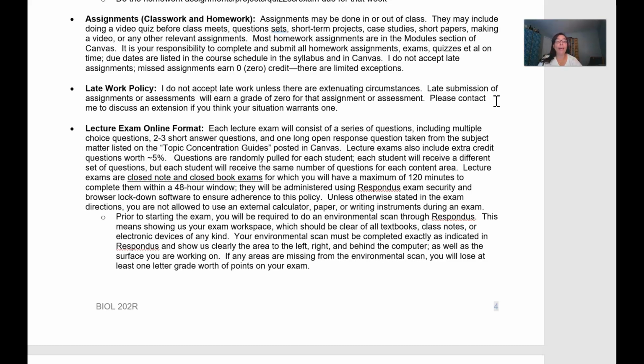We will be having lecture exams online. So if you're in A&P 2, the format is pretty similar, except that in the open response sections, you'll be given a choice of which questions you want to answer. You won't just be fed those questions. So you should read this and make sure that you understand it. If you don't, or if you have questions, please let me know and I'll be happy to answer those for you before you take a test.